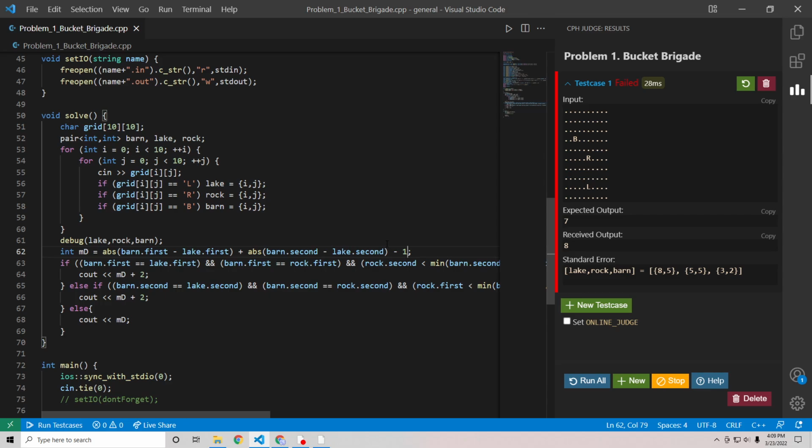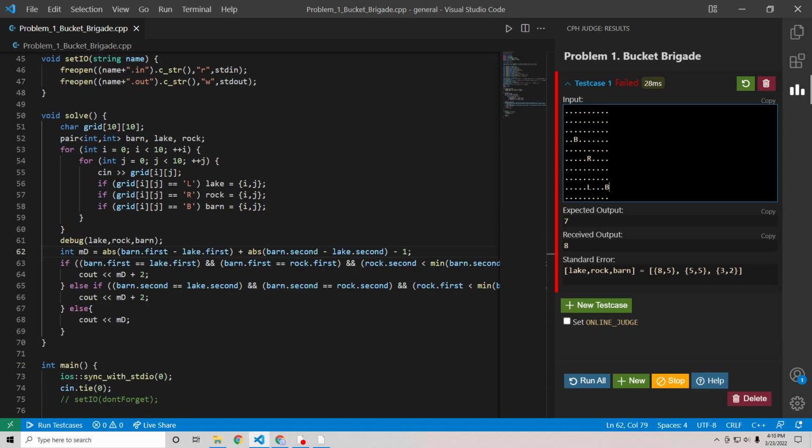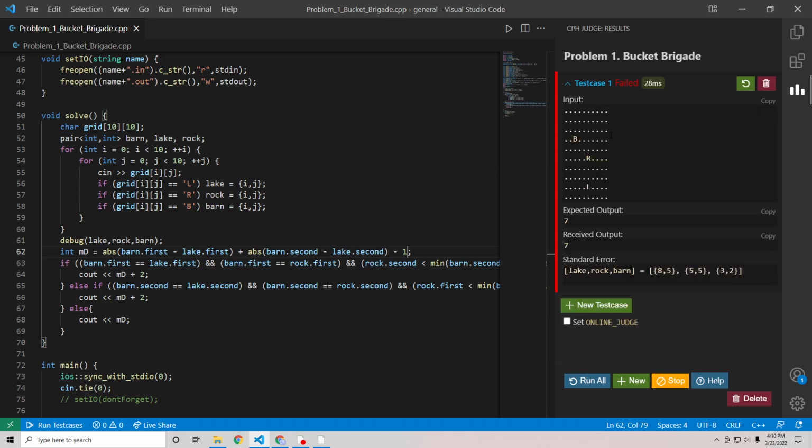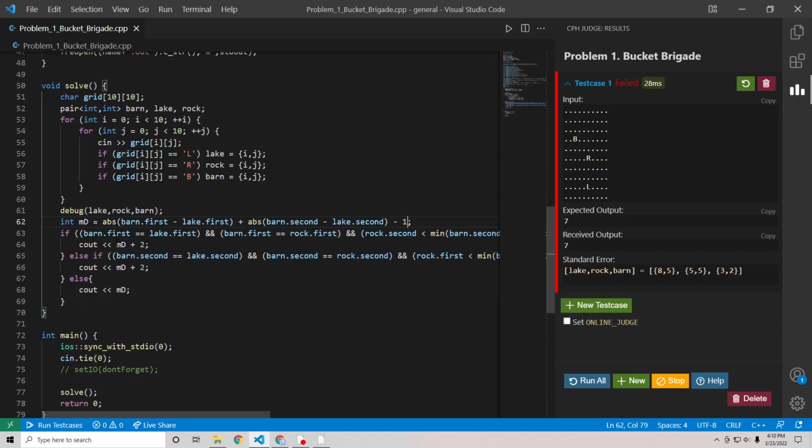Because essentially, yeah, right, because if there's something lake to barn, the Manhattan distance would be 1, 2, 3, so it would be 1, 2, 3, 4, but we only need 1, 2, 3 cows. Yep. So it would be the Manhattan distance minus 1. Okay, good. That is correct.